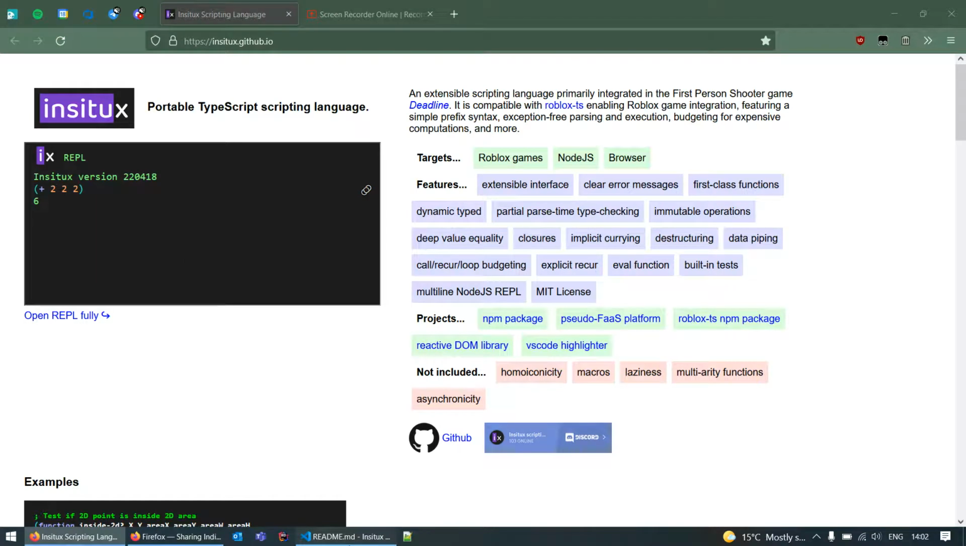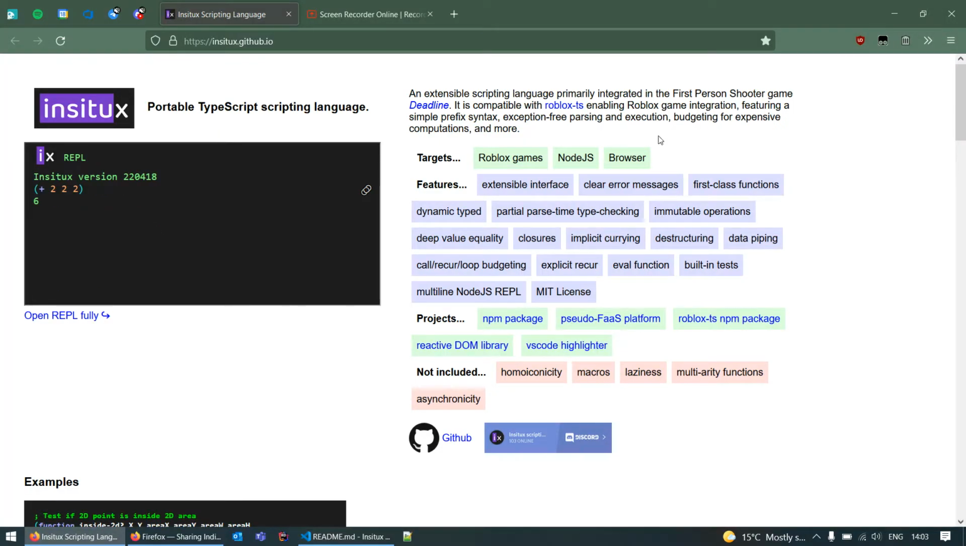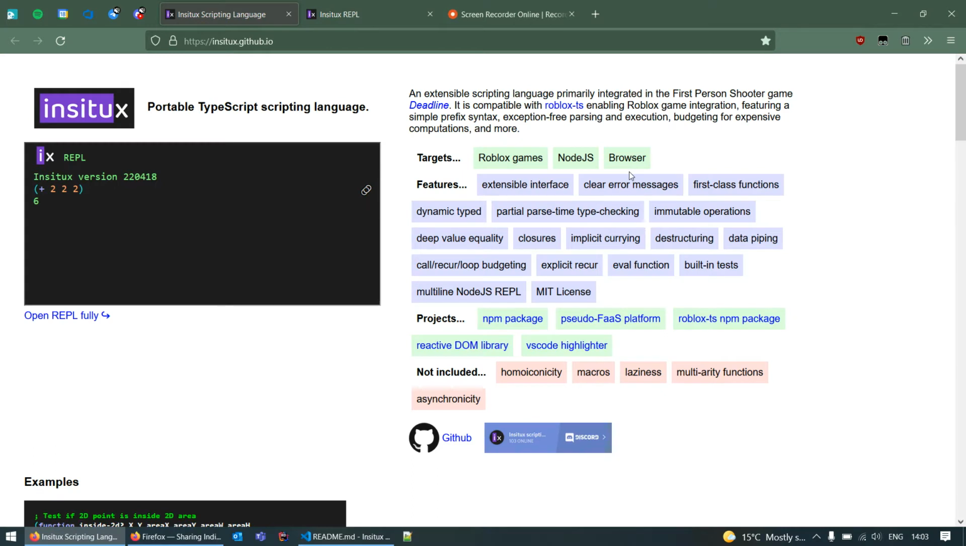It runs on Node.js, so just the ix command and you immediately get a REPL, or you can open particular files. There we go. That's a Discord bot being run on Node.js. And it also runs in the browser, as you can see here, of course. There's a full REPL, which does have syntax highlighting if you've already entered it. I might add it while you're typing later.